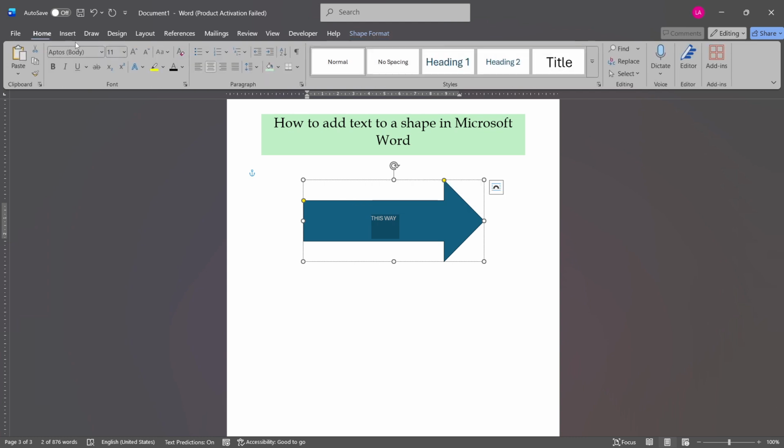This simple yet versatile skill can greatly enhance the functionality and appeal of your documents. Don't hesitate to experiment with different shapes and text combinations to see what works best for your particular project.